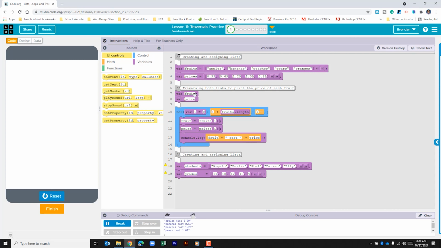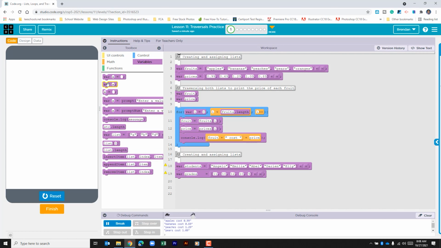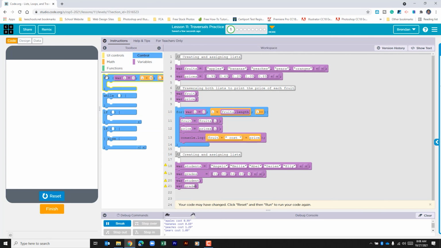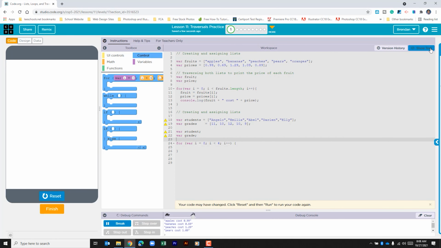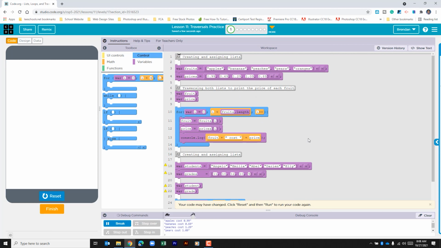So the first thing that we're going to do is create our 2 variables so that we can use that to print the names. Go to variables, and we'll click and drag this down below. The first one we'll call student, and the next one we'll call grade. Now that we've done that, we need to go ahead and create a for loop. So we'll go to the control, we'll go ahead and click and drag this for loop below, and I'm going to add some space just so I can see my code just a little bit better.